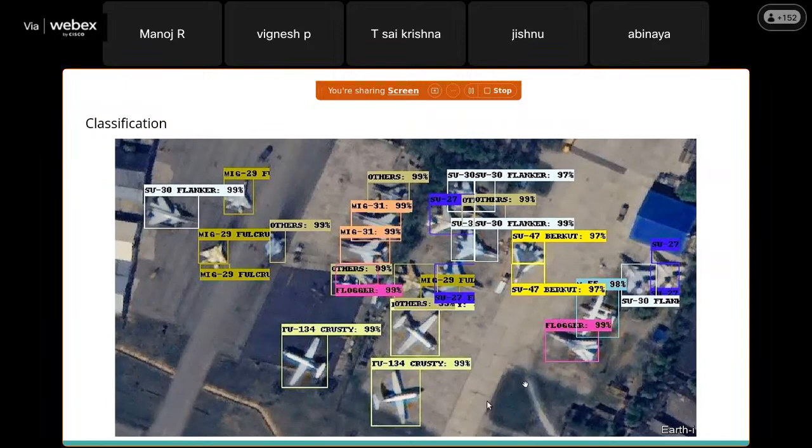This is a satellite image. You can see this is a particular airport. Various planes are being detected using deep learning techniques. It has classified various planes as per their classes. You can see various types of fighter planes, normal planes, and more.